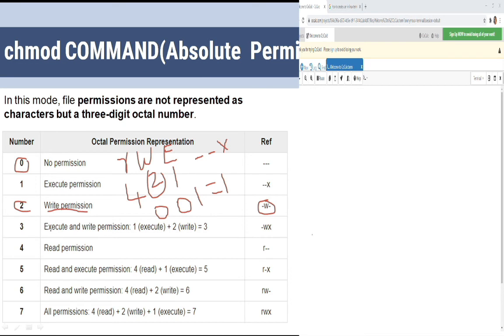Then next, if you want to give the execute and the write permission, execute is 1, then the write is 2. So 1 plus 2 is 3. So that value will be assigned here. Then read permission: read will be in the place of 4. So see here, 1 0 0 means it will be 4, right? So you just have to give 4 as the value there. Then read and execute permission, same thing: 4 and 1, so 4 plus 1 will be 5.